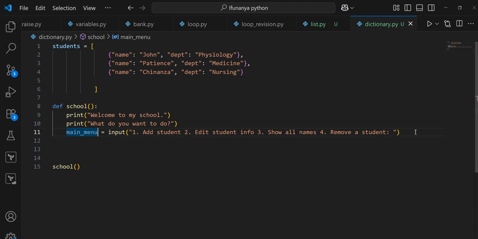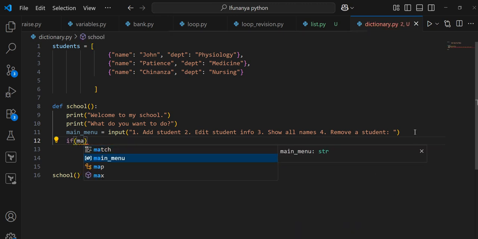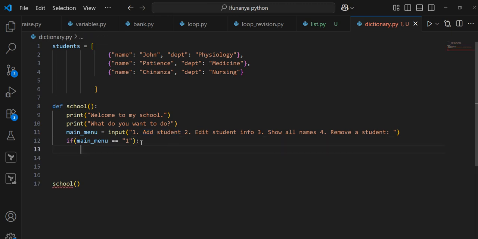So we want to know what this person selects. So if main menu is equal to 1, that means the person wants to add a new student. So we want to run some codes. Now we can write the codes here, but it's going to make our work rough.